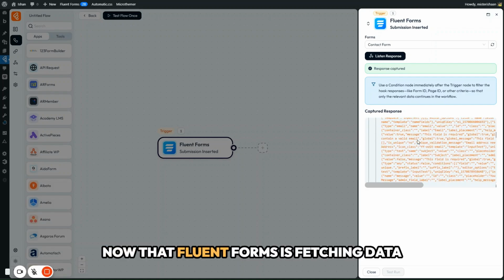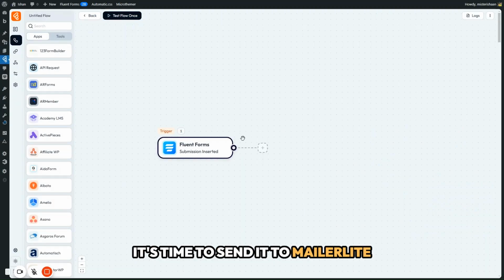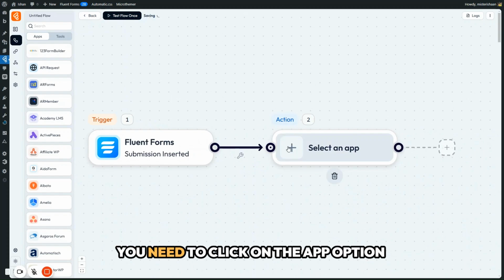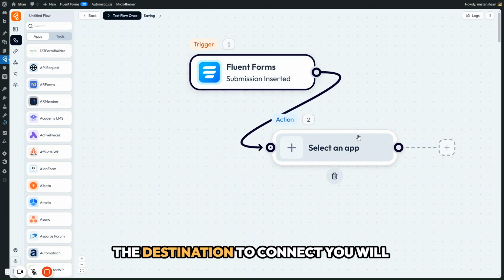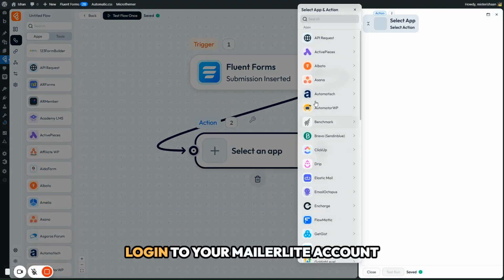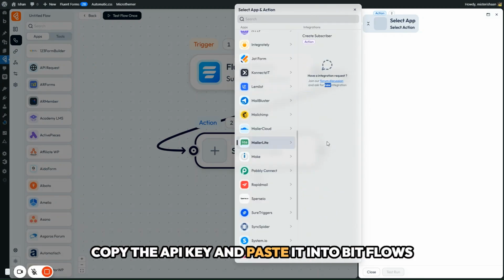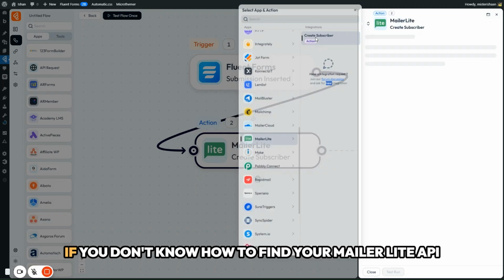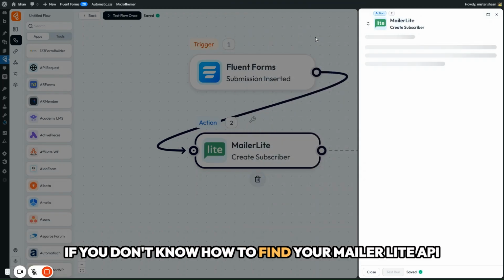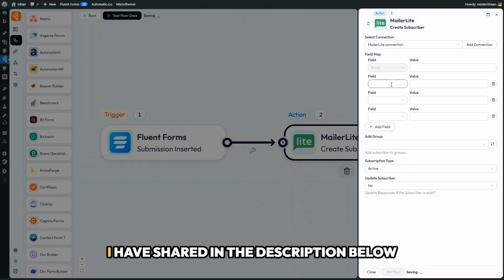Now that Fluent Forms is fetching data, it's time to send it to MailerLite. Just like before, you need to click on the app option and select MailerLite as the destination. To connect, you will need your MailerLite API key. Log into your MailerLite account, copy the API key and paste it into BitFlows. If you don't know how to find your MailerLite API key, then check out the how-to guide link I have shared in the description below.